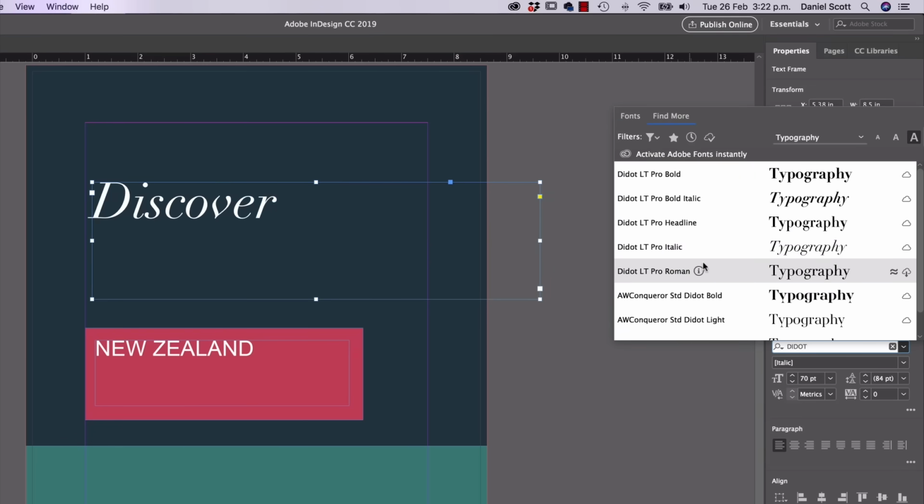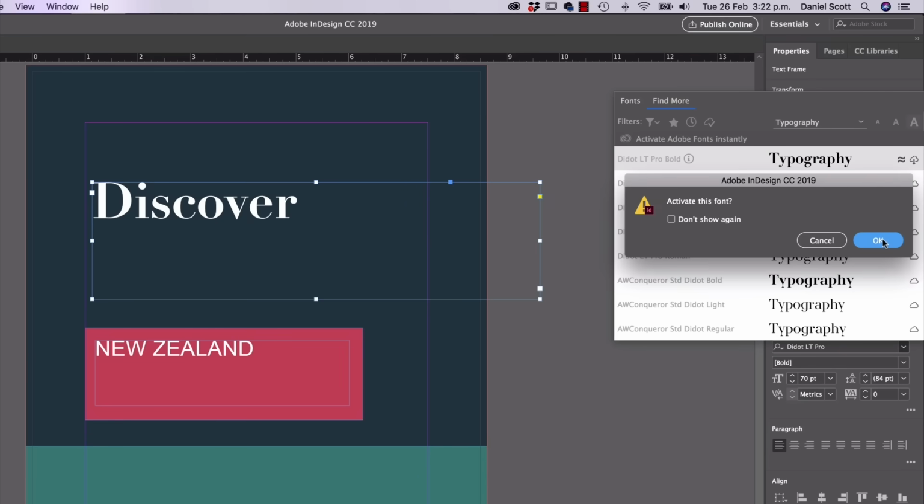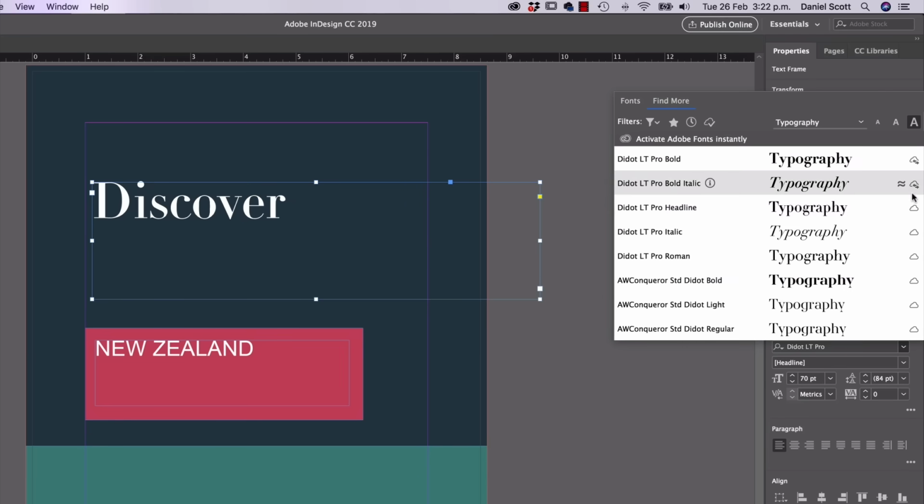Find more. So don't type in Linotype. They've called it LT for Linotype. So D dot, I want basically Pro Bold, Bold Italic, Headline, Italic, and Roman. So I'm just going to go through and click that one, activate, don't show again. That's quite repetitive.